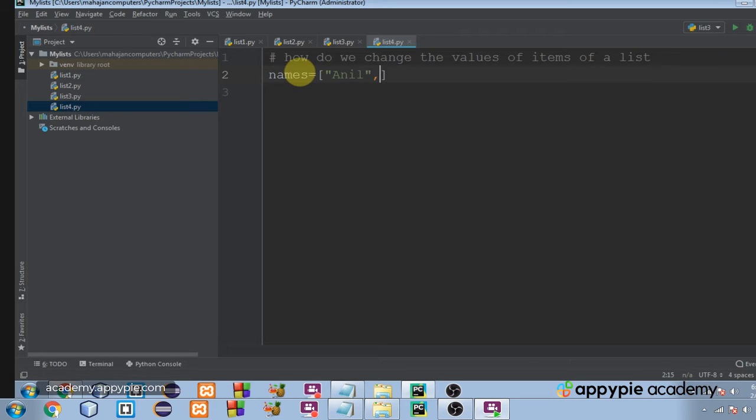Names is a list. I am assigning it the collection of values: Anil, Mohit, David. Let me have more. Let it be Ellen, and one more, Shahid, one more, Keval. Okay, nice. Now suppose I want to change the value of a particular item. But before that, let me print the whole list.